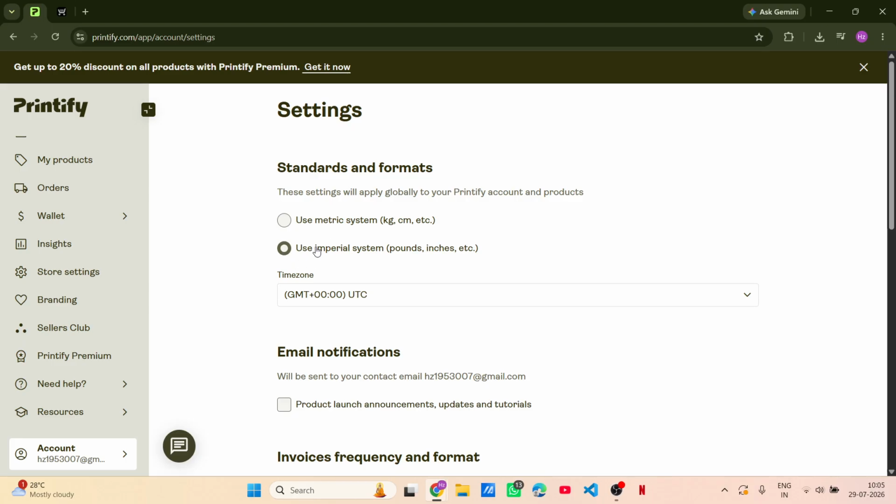In this section, Printify will usually ask you for some basic information to confirm your identity. You might need to provide your name, address, and possibly some identification documentation or business information, especially if you're planning to sell your products. This is a standard procedure, and it helps them ensure that all accounts are legitimate.